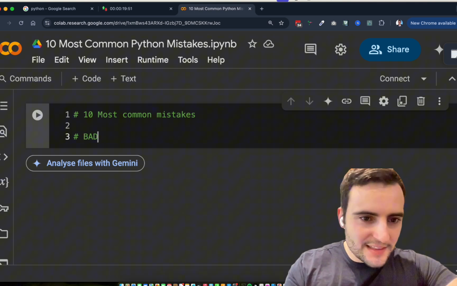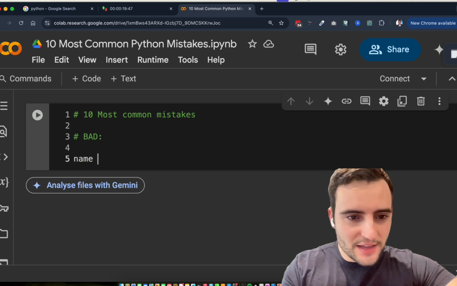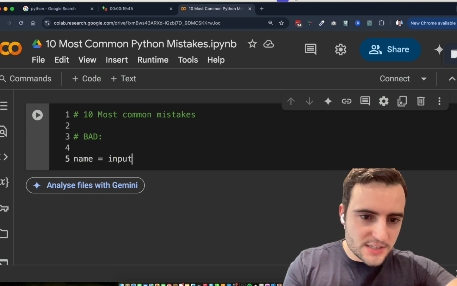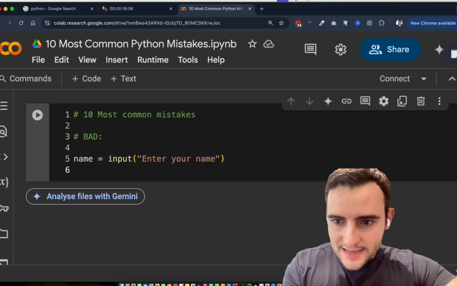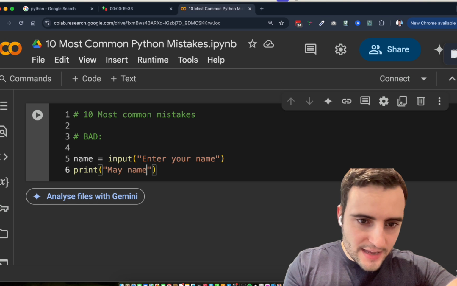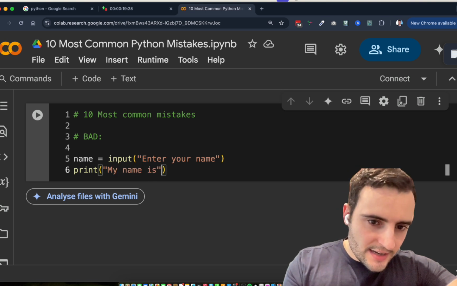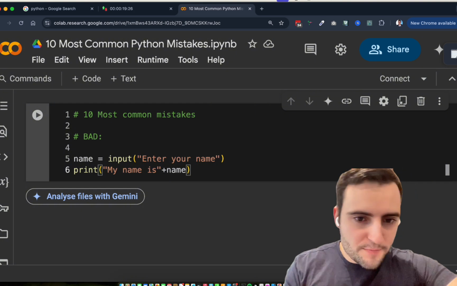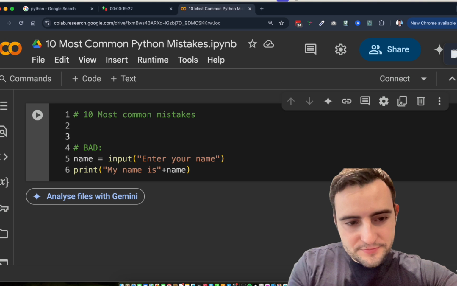Let's say, not necessarily bad, but the less clean way is to say something like, what is your name? So we write name is enter your name into an input. And then let's print my name is, and then people typically put plus name. So there's two mistakes with this, we'll put number 1.